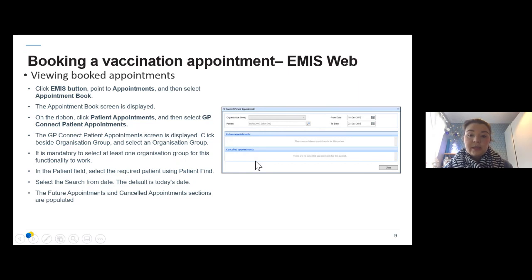So you should then be able to see that the patient is booked in for 2 doses of the vaccine at certain dates. So that will allow you to check whether certain patients have been booked in, especially if you're concerned, or if you indeed need to go in and potentially change the appointment for the patient, you'd go in via this screen, and then you get an option to change the appointment as well.